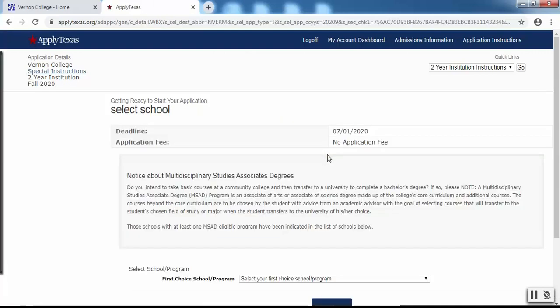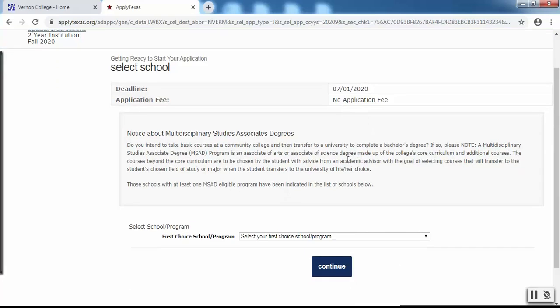The great thing about Vernon College is that there is no application fee. Therefore, it will always be free to apply to Vernon College. We will never charge you in order to apply for admission.